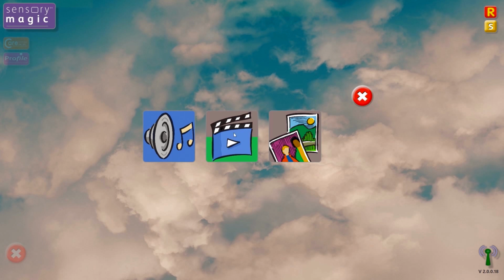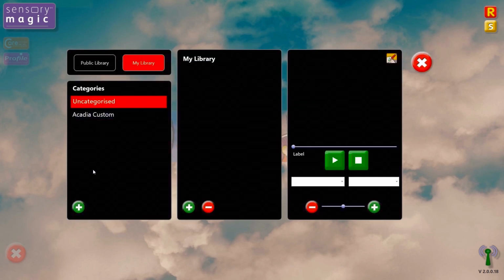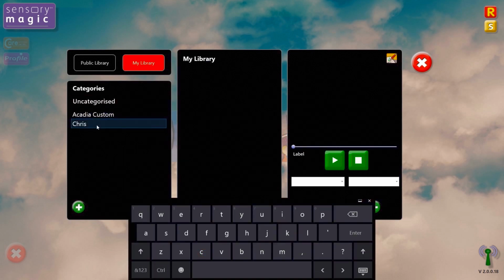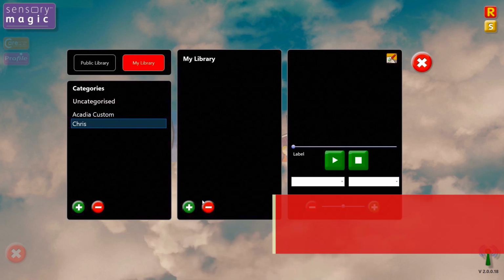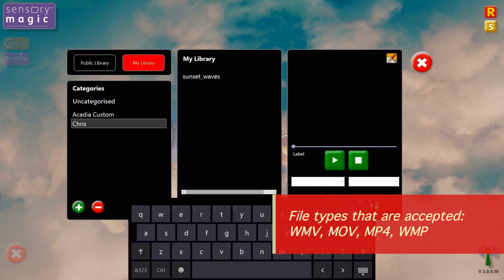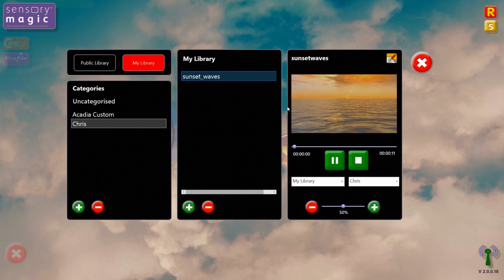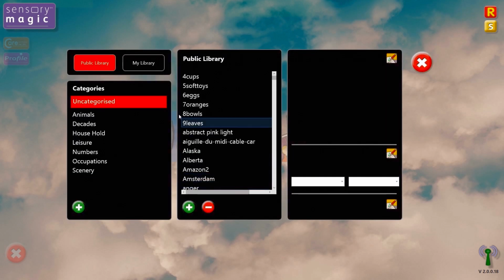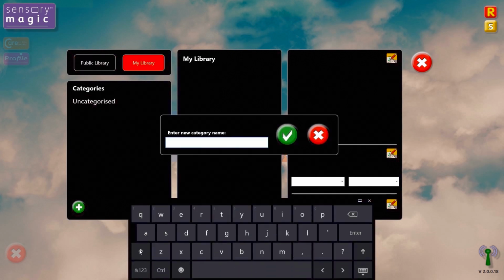Now, let's choose a video file to add. Once again, get to the My Library screen, create a folder, and then we'll hit the plus button in the middle box to choose a file. Same thing as the audio we just added, in that you can preview and adjust volume based on what you need. Let's go back again to the main library screen to add some images. Same process again. My Library, create your new folder, and click plus on the middle box to add some images.